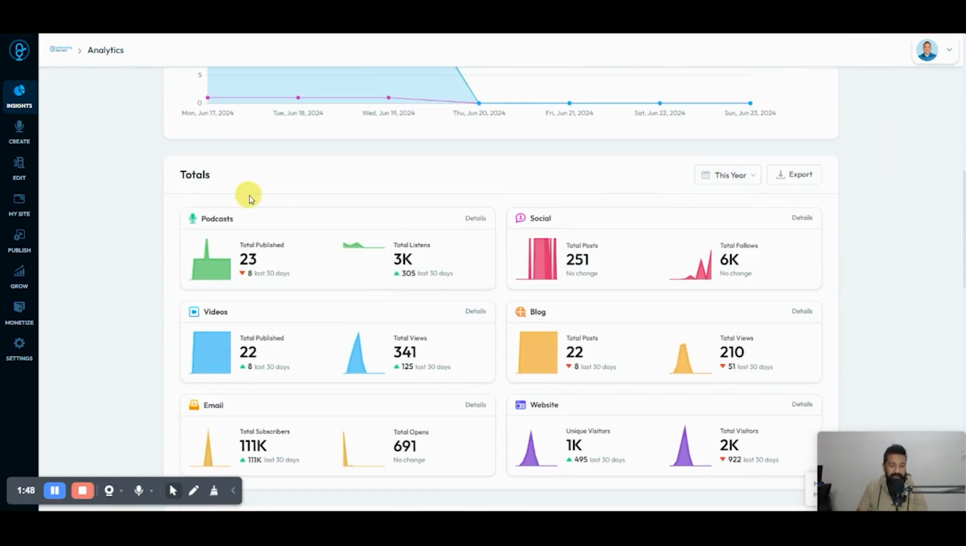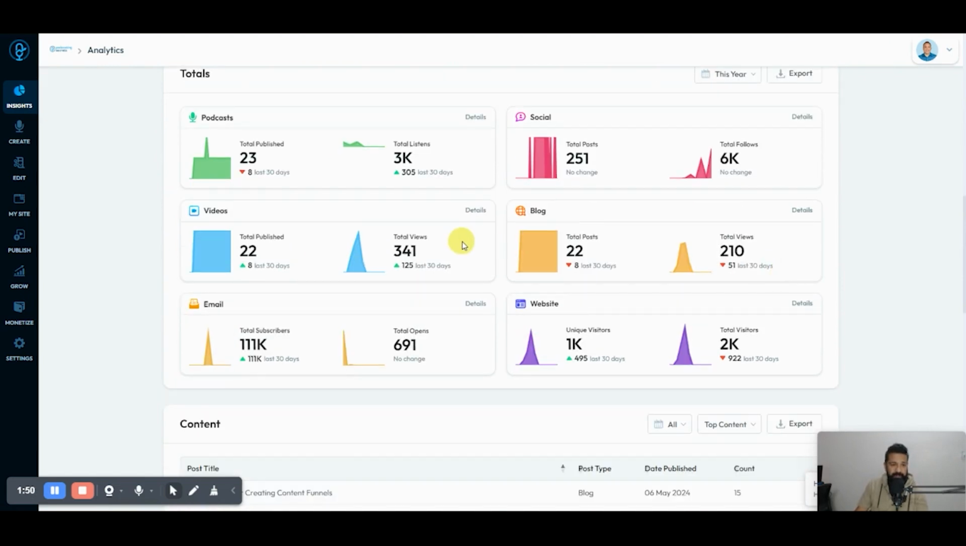Then you have an area for the total. These particular widgets basically show how many episodes have been published on your portal, like 23 published in the last 30 days, and the change as compared to the previous 30 days. So it will also calculate the change from the previous period. Then it will show total listens, where improvement or drop in the listens can be seen.